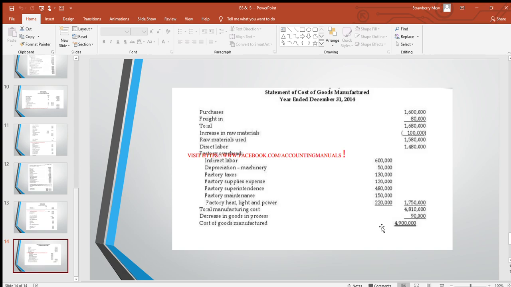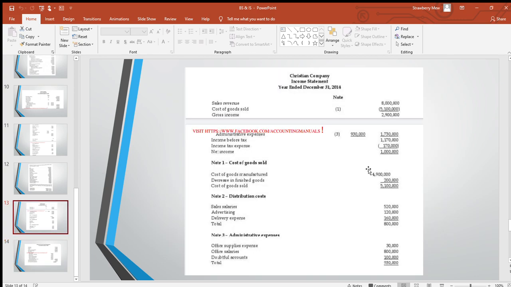Okay? So, for 4,810, yung manufacturing cost, we add yung beginning goods in process of 90,000. Tapos, we deduct yung ending goods in process na 0. Bale, 4,810 plus 90 less 0. So, makukuha natin yung cost of goods manufactured of 4,900,000. So, bale, ito na yung gagamitin natin to get the cost of goods sold. Okay, so, ito na yung cost of goods manufactured natin. In order to get the cost of goods sold, we add the beginning finished goods and deduct the ending finished goods.